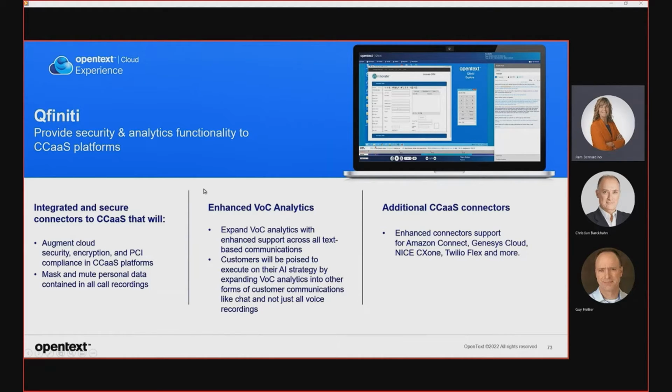Additionally, we have enhanced voice of customer analytics. So we can now support chat conversations in Qfinity so that customers can support their strategy to analyze both chat and voice and extract insights to evaluate the success of their communication with their customers. And then lastly, for Qfinity, additional CCaaS connectors that support Amazon Connect, Genesys Cloud, Twilio Flex, and more.